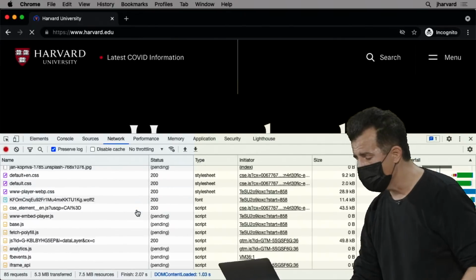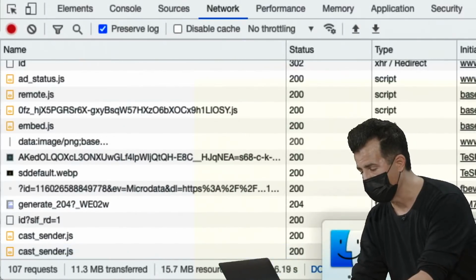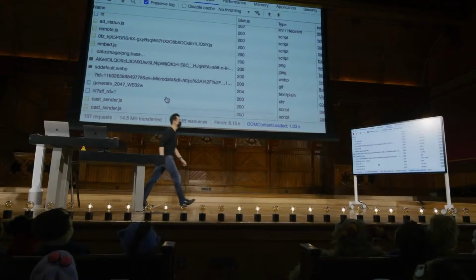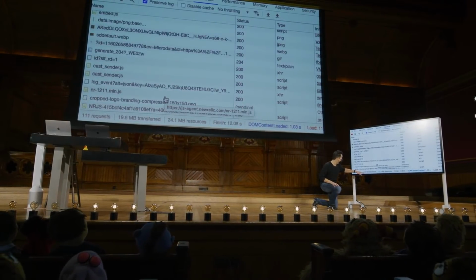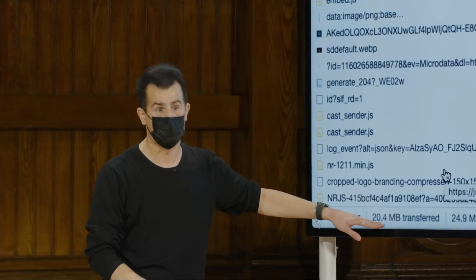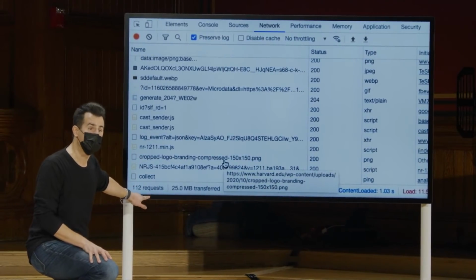And a whole bunch of stuff just flew across the screen. And it's still coming in. And if I zoom in down here, my God, visiting harvard.edu, still going, is downloading, what, 17, 18, 19, 20 megabytes, millions of bytes of information over 111 HTTP requests.